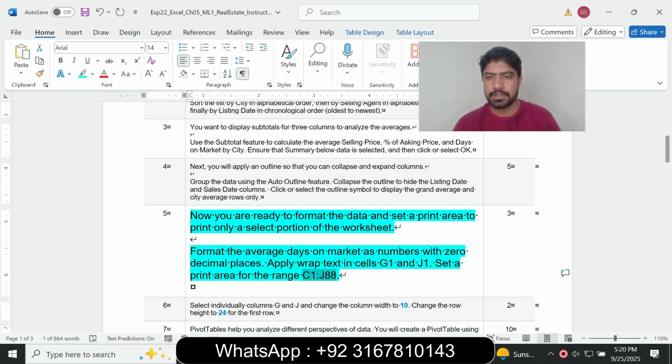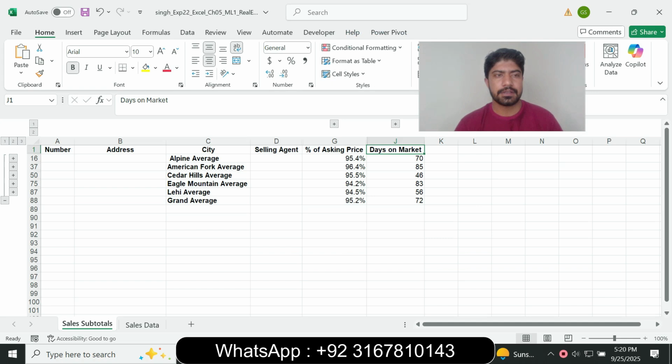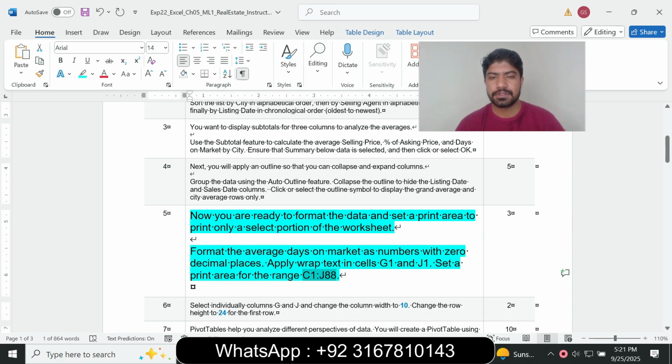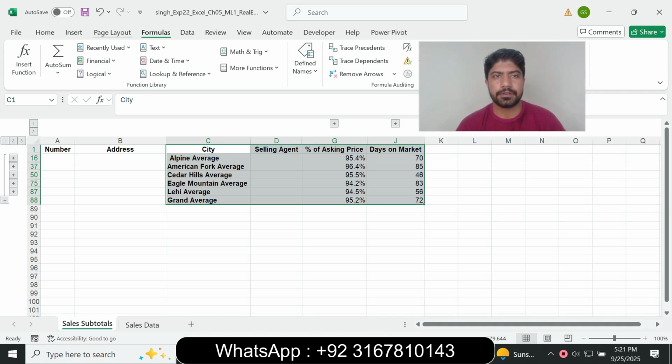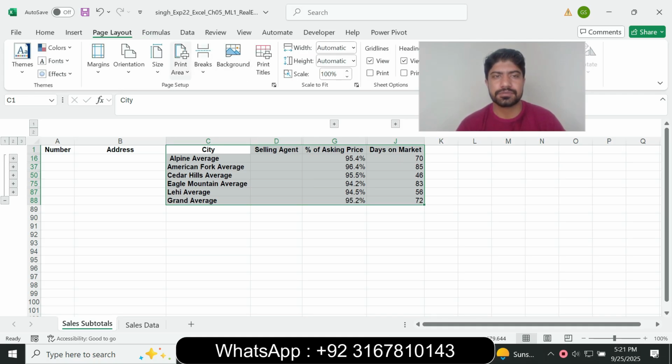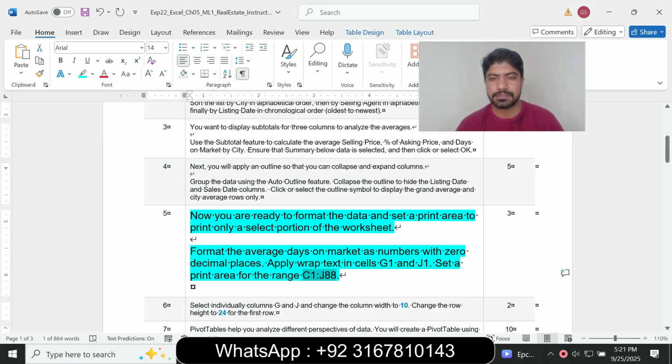So select the range C1 to J88 and set the print area. Go to the Page Layout tab, go to the Page Setup group and click Print Area, and set the print area in cells C1 to J88. So question number 5 is complete.